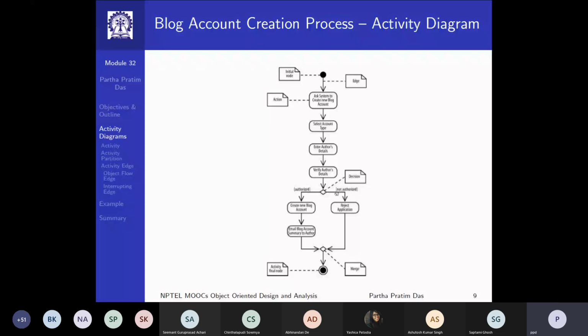But the outcomes are shown here. It is authorized or not authorized. Not authorized, the action is reject application. Authorized, create new blog account, email blog account summary to the author. And in either case, you come here. Here it is exclusive branches, so only one of them will activate. And then you merge at this point, as is shown, and there is a final node event. So this is a very rudimentary, almost flowchart-like form of an activity diagram, which is based on the control flow.